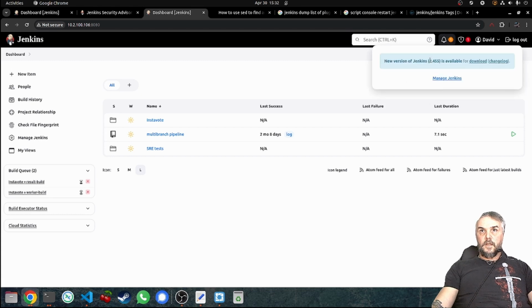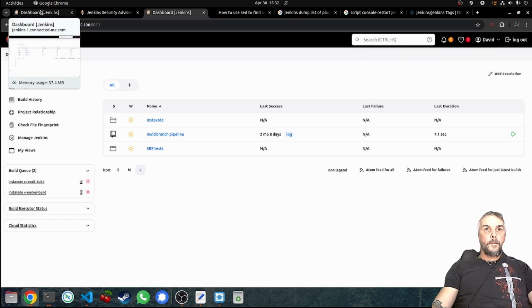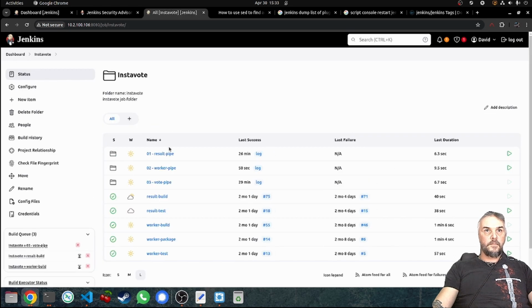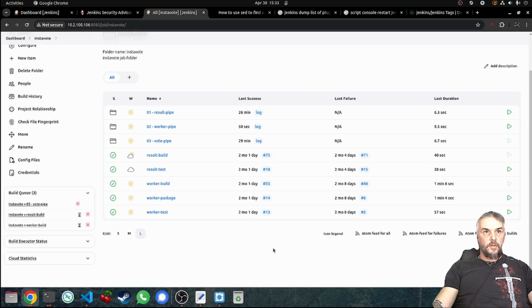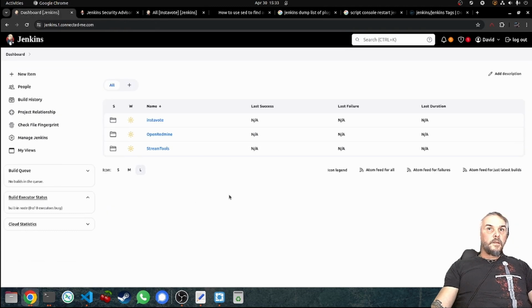All right. So now it's telling me 2.455. Now that we've done the updates, it seems to have kept all my data. Didn't screw up any of my settings. I guess we try the live version.